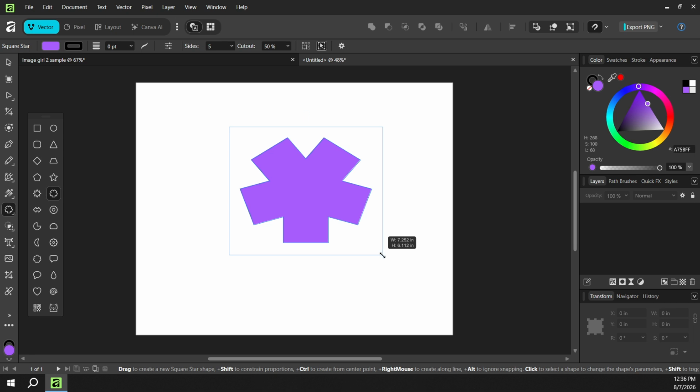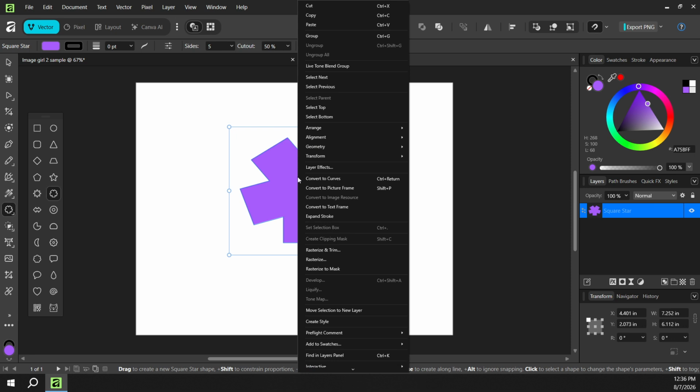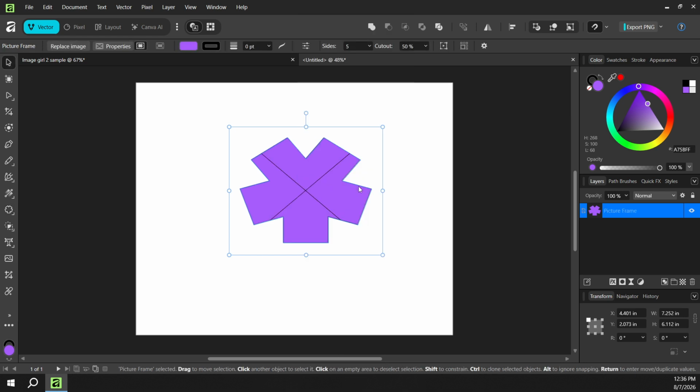With the shape drawn, right-click directly on it and choose Convert to Picture Frame. Your shape is now a container, which means it will crop and hold the image without permanently cutting anything. You can still resize the frame with the Move tool, and the picture will conform to the shape's boundaries. If snapping is on, it will help you align the frame to the canvas edges or center.